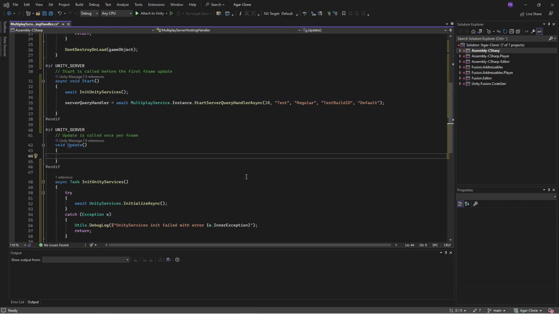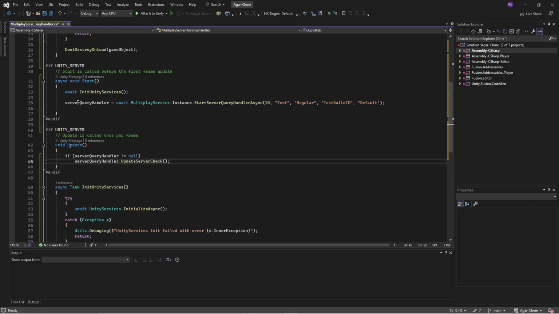Okay, and then our update. What we're going to check is whether our server query handler is ready, and if it's not null, then it means that we have actually started up our server instance. So we need to call server query handler dot update server check. That updates the information of the server and gets information back and forth. So you need to have that anyway. Perfect.